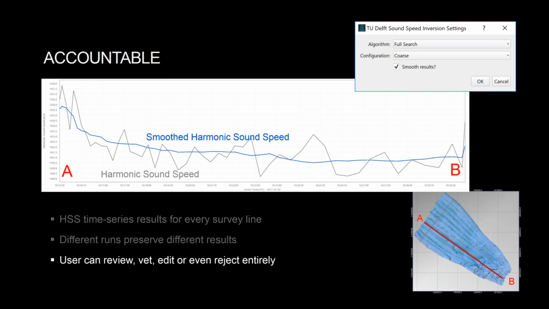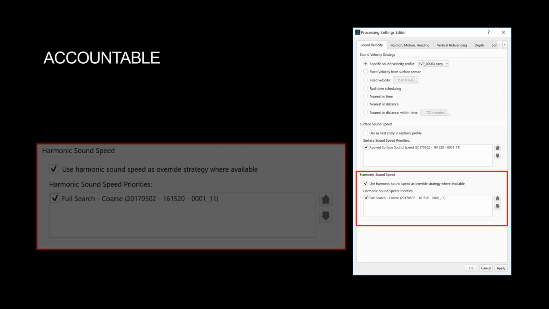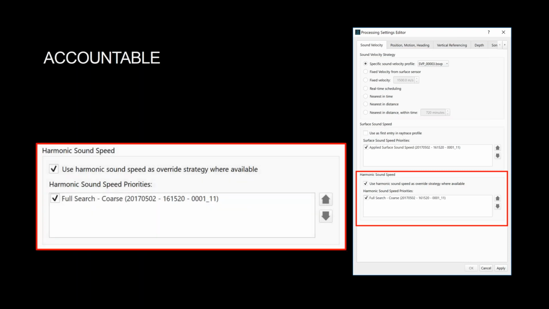If you don't like the results at all, it's quite easy to back out entirely. And what I'll show you is that in this next slide. If you go to the processing settings editor under the sound velocity tab, you'll see on the bottom right, as of Qimera 1.6, there's a new section here that controls the use of these results. And you'll see there that there's a global override that says, do you want to use the results from this algorithm or not? That's the top tick box.